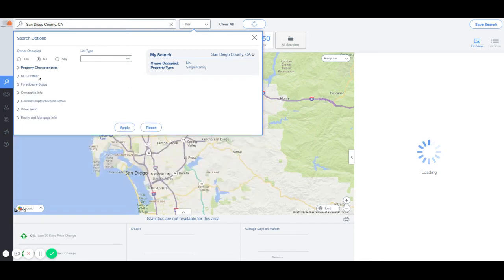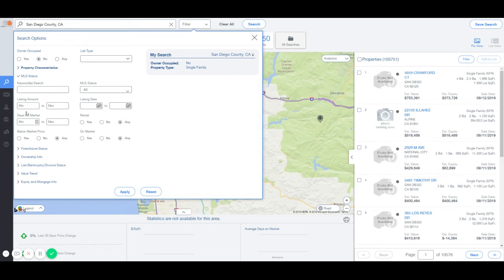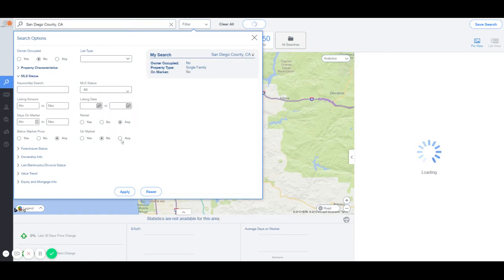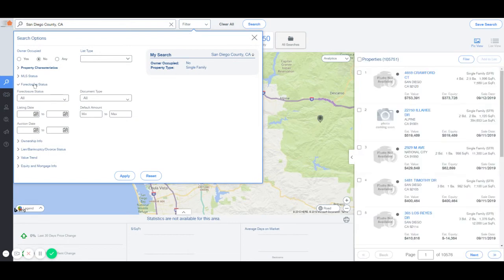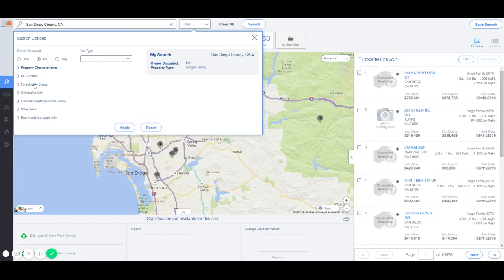And you can even go by MLS status. You can see the listing amount, how many days on the market, whether it's active, contingent, expired, pending, or sold. You can even find properties that are not on the MLS, if they're off market. And you can even find rental properties out there by using this tool. You can search by foreclosure, listing date, and auction dates.